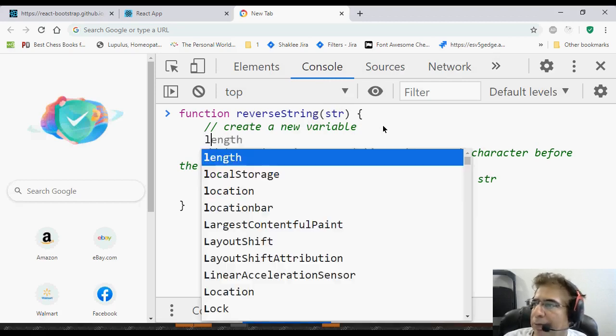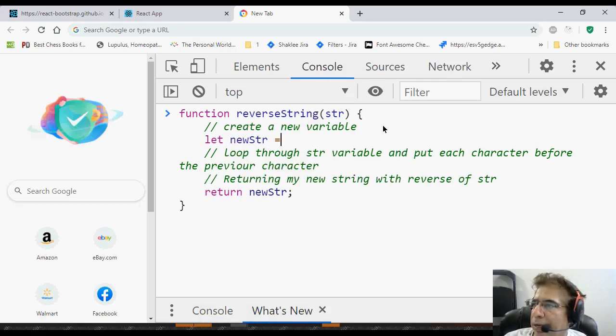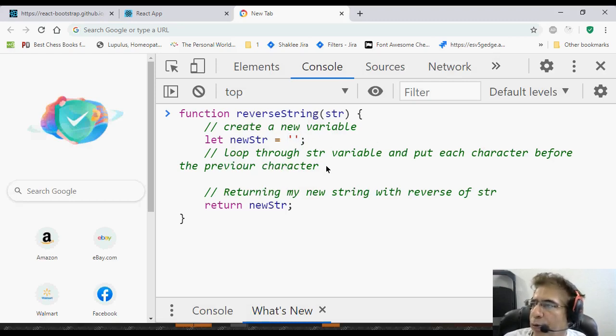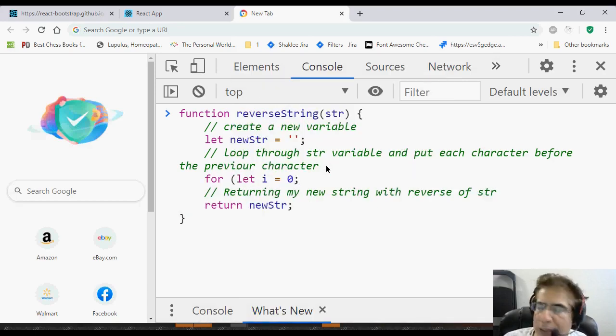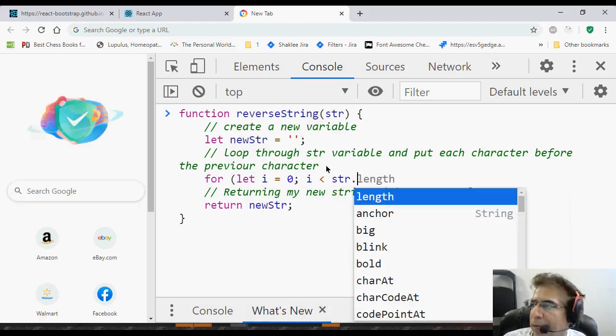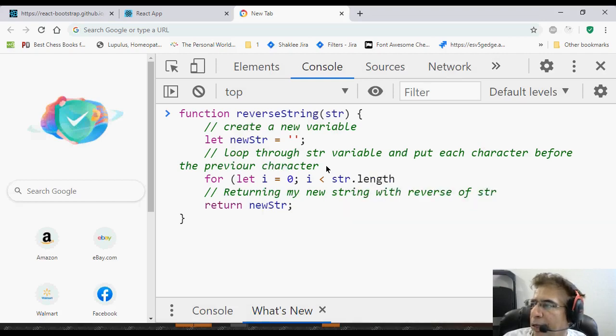So let's create the new variable. I will say let newString is equal to empty string. Now I will loop through. For looping I need a for loop. I will say let i equal to 0, initial value of the i, I will say i less than str.length. So if it has 3 characters, it should go 3 times. If it has 4 characters, it should go 4 times. If you don't know the for loop, we will go over that also sometime in future, but I assume that everyone knows for loop. And I will say i++.